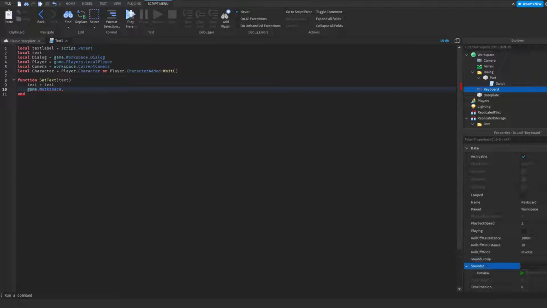And then this will be the ID. It's over here. So workspace.keyboard and then play. For I is 1, then the hashtag text do. Text label text is string sub text 1 I and then weight 0.05. game.workspace.sound keyboard.stop.